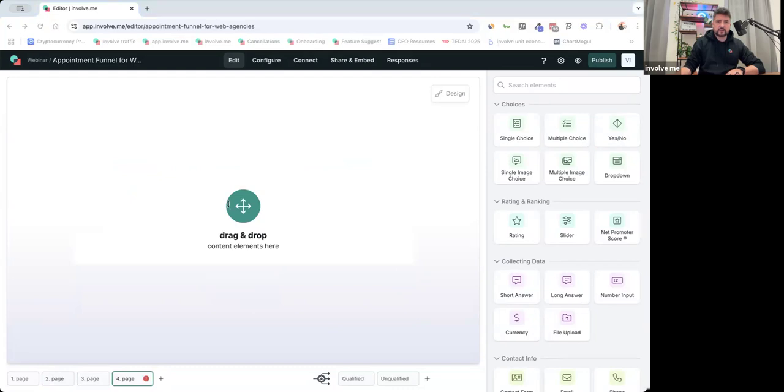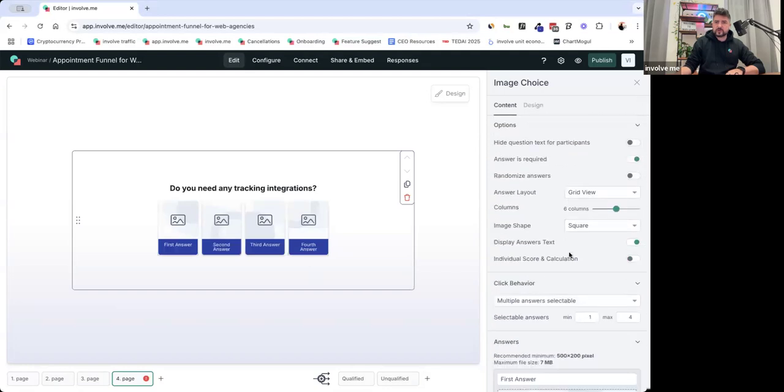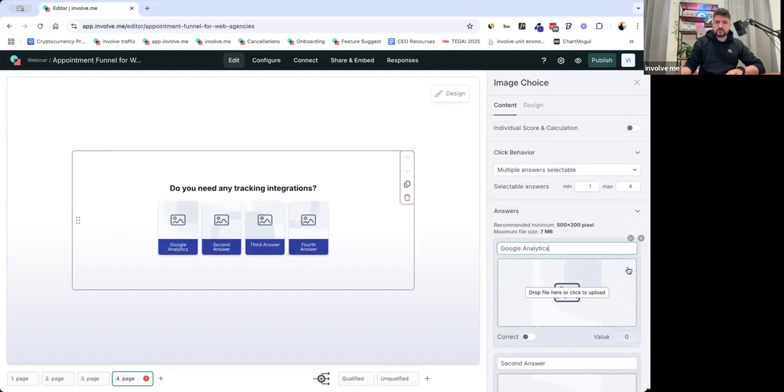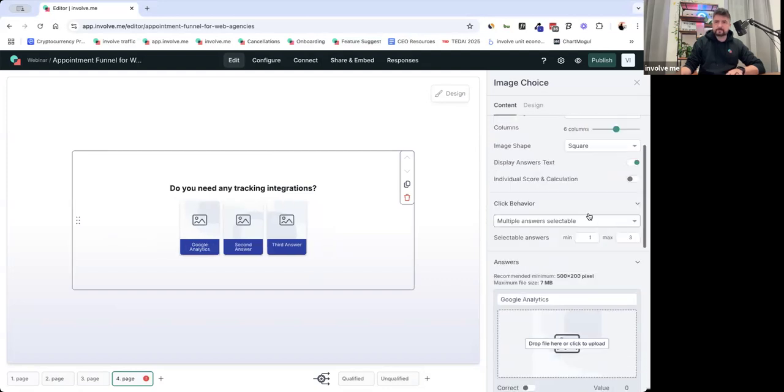I will add another question. So what else would you need? Some tracking integrations, perhaps. Again, multiple choice. Do you need any tracking integrations? Let's include two. Like this.